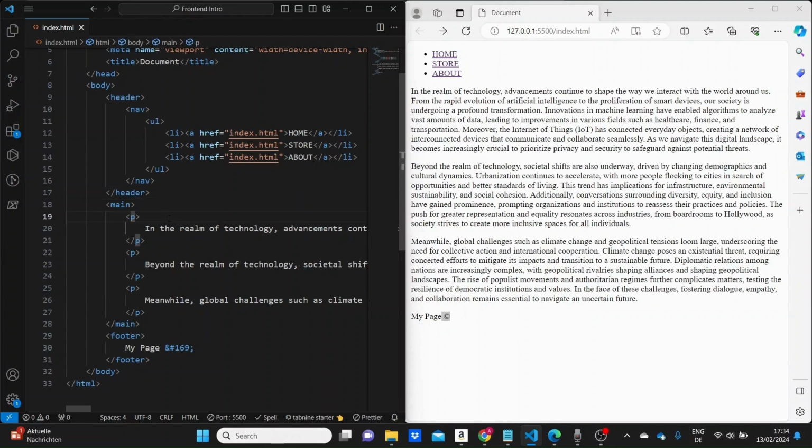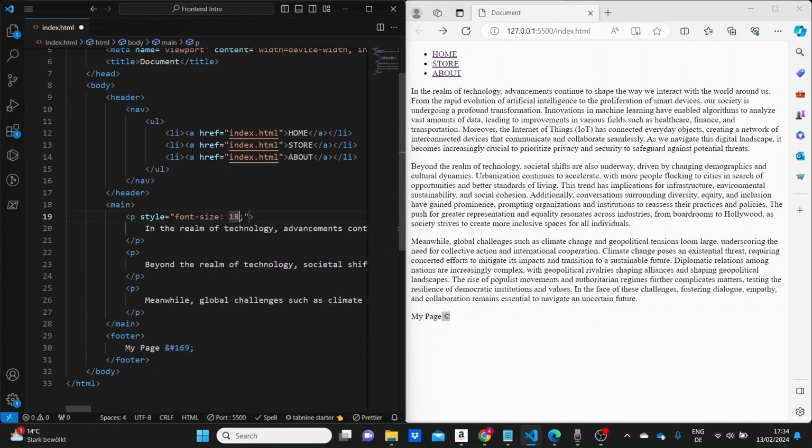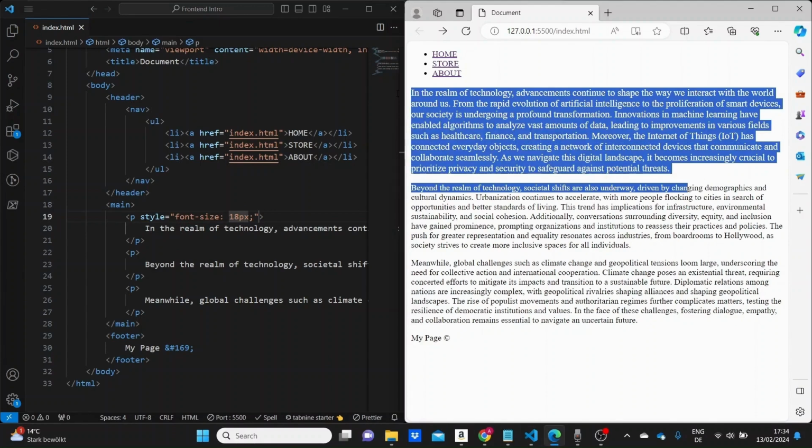So if we would want to write the styling for this paragraph element, we're going to use the style attribute, and let's say I'm playing with the font size property, and I'm setting the font size of the text in this paragraph element to be 18 pixels. Pixel is basically a size unit, a common size unit in CSS, and if I save the file, here we should see the text is a bit bigger. So this is how the inline styling works.